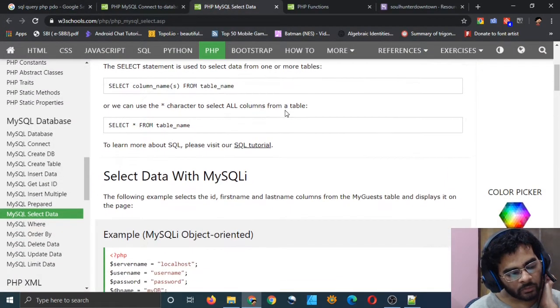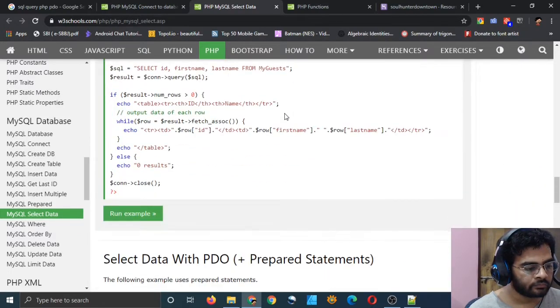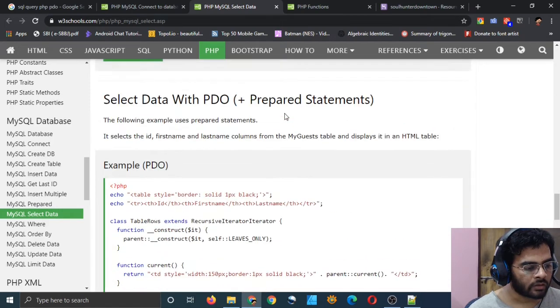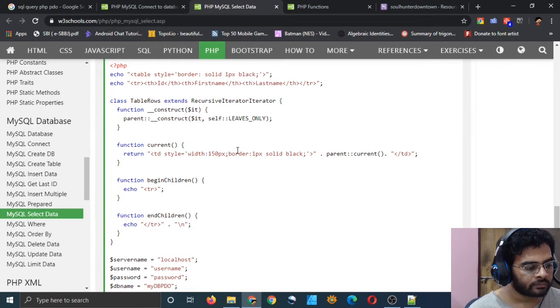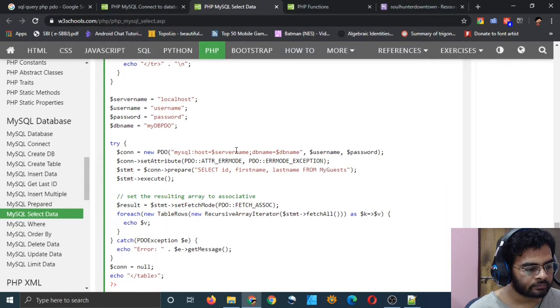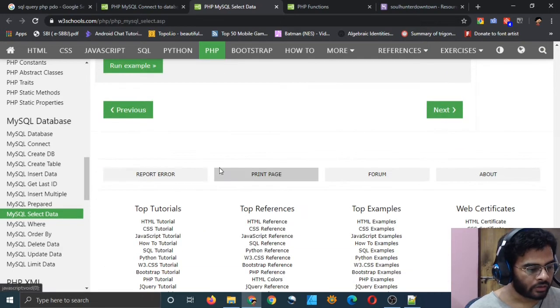Okay, I'm seeing some commands for selecting the data. Yeah, this is good. PDO plus prepared statement. This is my statement. That's how I can write my SQL query, and then I can execute it. Then I can fetch the result. But first, let me write that.